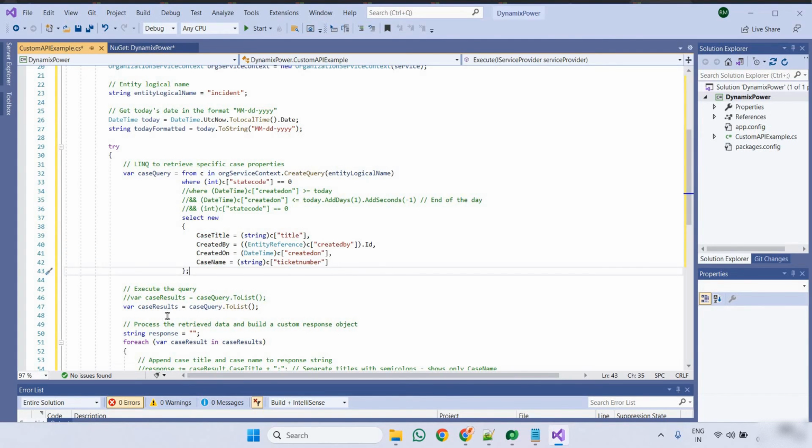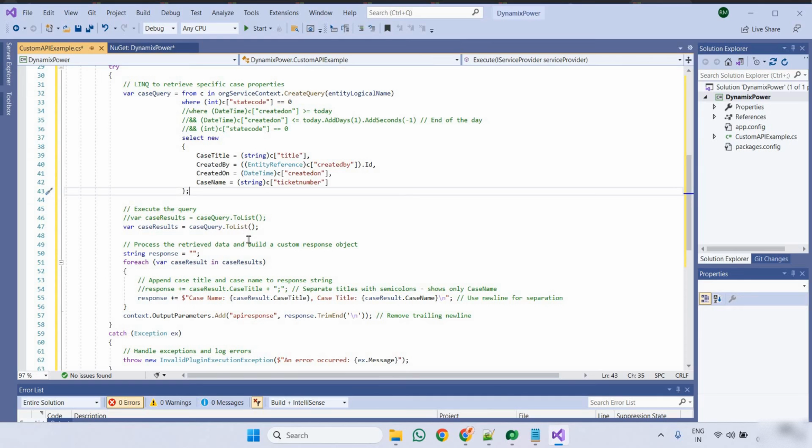Now we are executing the query. This is taking the ToList, and now we are giving the response here. Whatever the case title, case name and all, it will be given in the response as I showed you in the first part. The case title, name, everything in string value. But this is just for the understanding purpose. If you want to use the objects, I have the code for that as well. I'm going to show you after this one. Instead of this, we can use that object and send the response in JSON format, which can be used in other places as well. But right now we are showing only the string for your understanding.